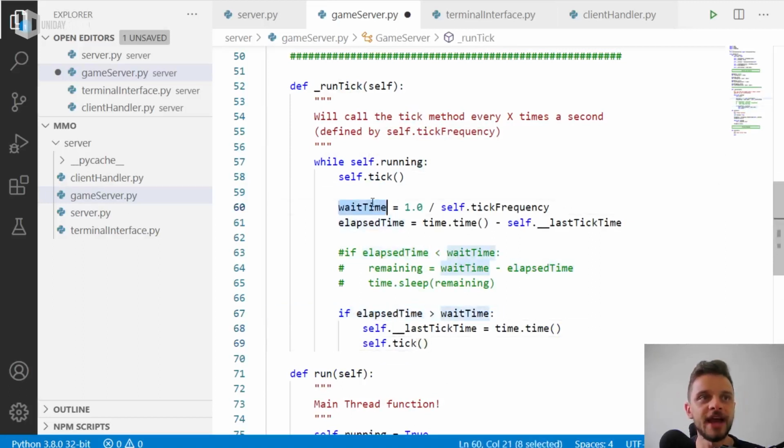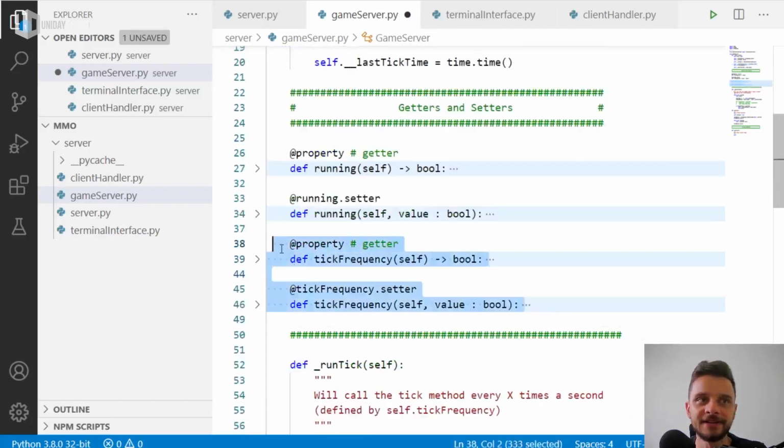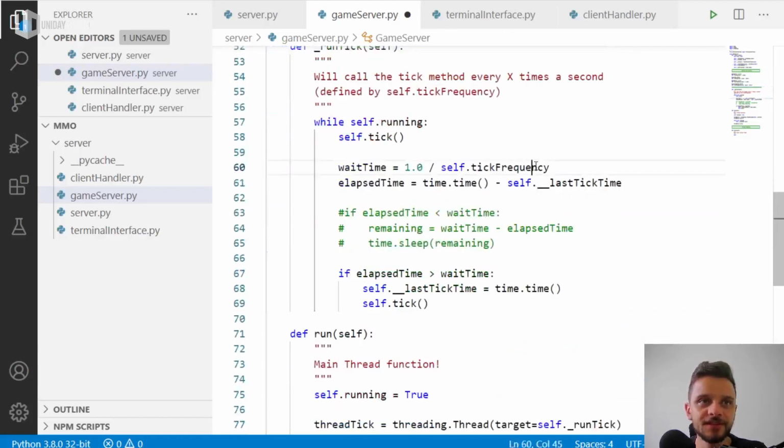That's why we check the wait time. That is the amount of time that we need to wait based on the tick frequency. That is another variable that we created. We used a lock on it and a getter and a setter here to say, hey, this game is running at 30 frames a second, 60 frames a second, stuff like that. And then we calculate the elapsed time based on the current time minus the last tick time. And if the elapsed time is greater than the wait time, we call the tick and reset the last tick time, of course. This is good, it's going to work.